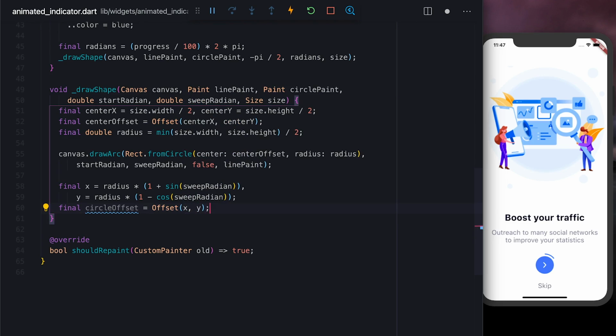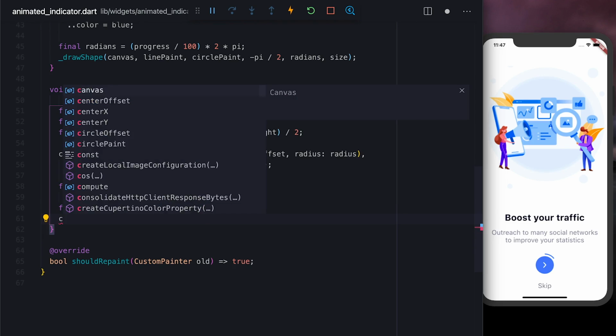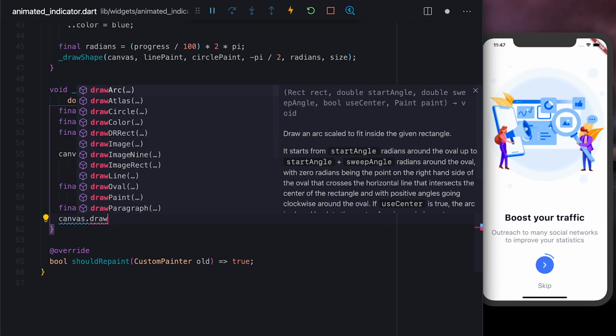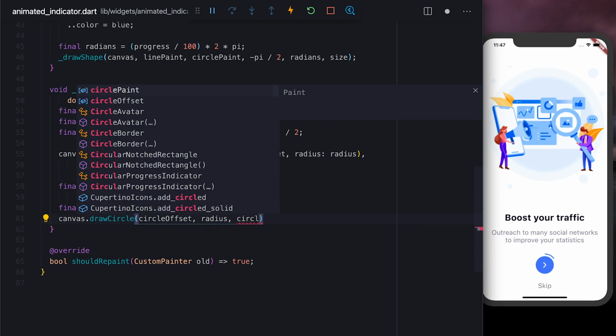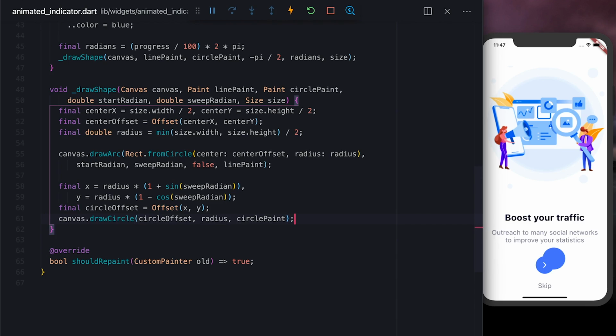We're going to draw the offset, so create an offset, and then this time we're going to draw a circle. You can see there's a bunch of methods, it's pretty straightforward. We're going to provide the circle offset, we already have the radius, and then you have circle paint there as well. Hit save, and there you go.